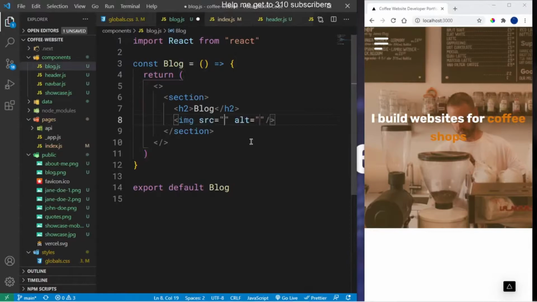And then inside here, I need to pass in our image. This image is coming from /blog.jpg, was it?